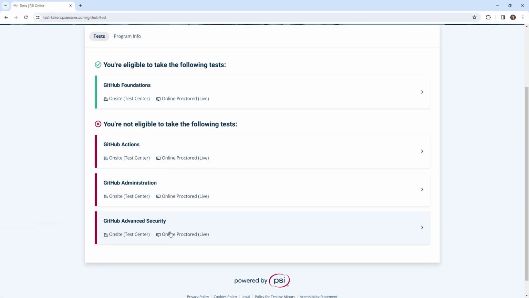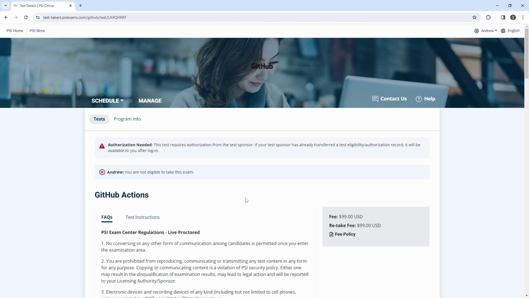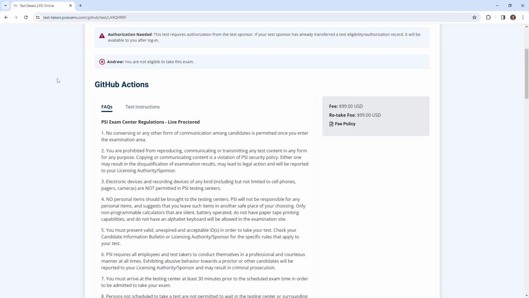Right now, I cannot take these ones. I'm not exactly sure why, as I'm pretty sure the other ones did not have prerequisites, but maybe GitHub changed it and you need to have the Foundations before you take these ones. That's totally fine. I'm just clicking into this to see why that is. The test requires authorization from the test sponsor. So maybe since it's so new at this time, it's not going to allow me to do this, or it could be that it is a prerequisite.